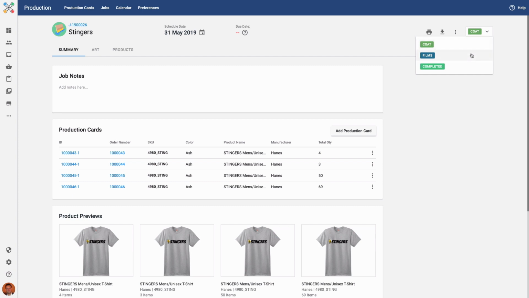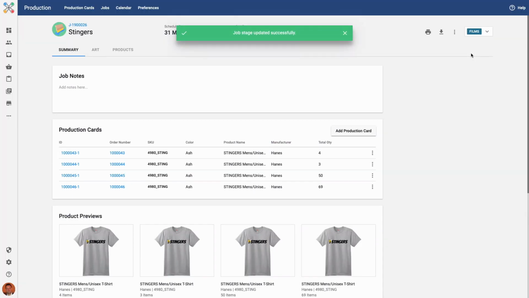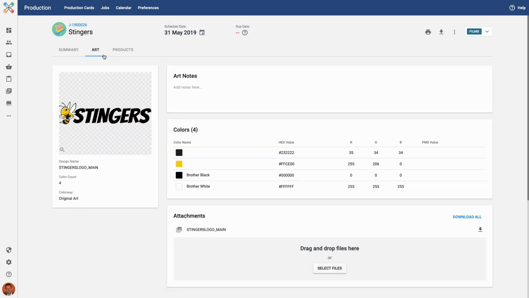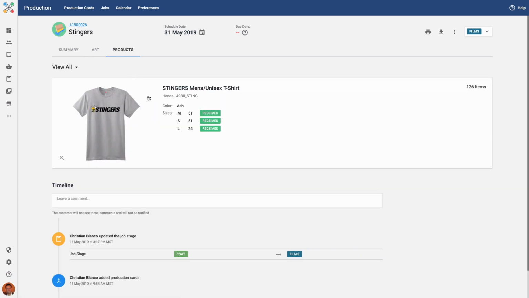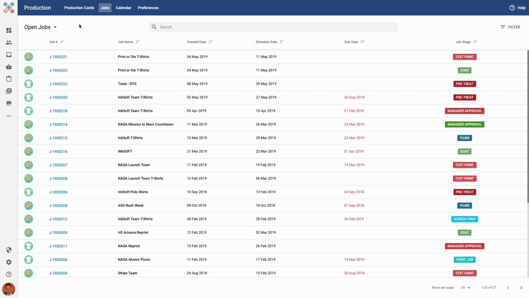You can choose to move the job to the next appropriate stage. The detailed job view will also let you see more information for the artwork in that job, and a list of the blank products needed for the job, complete with the product purchasing status I mentioned earlier. Once you've completed the job by moving it to the built-in completed stage, all of the production cards within the job will also be marked as completed.